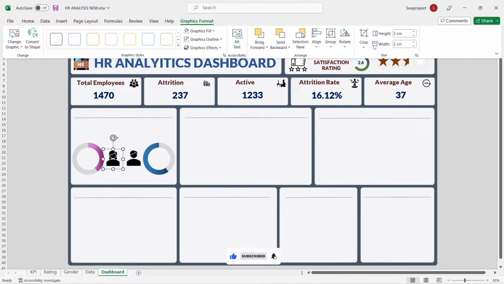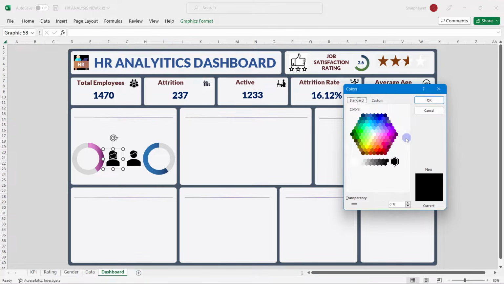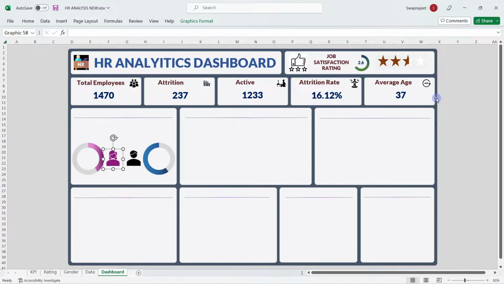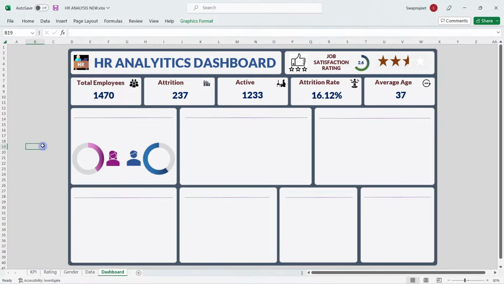We'll go in graphics format and we will go to the graphics fill. We will go in more fill colors and I will choose in custom, choose this color and we will take this for this. Click on OK. For male, go in graphics format, graphics fill, and we can choose this color for male. Okay. So pink will be for female and blue will be for male.